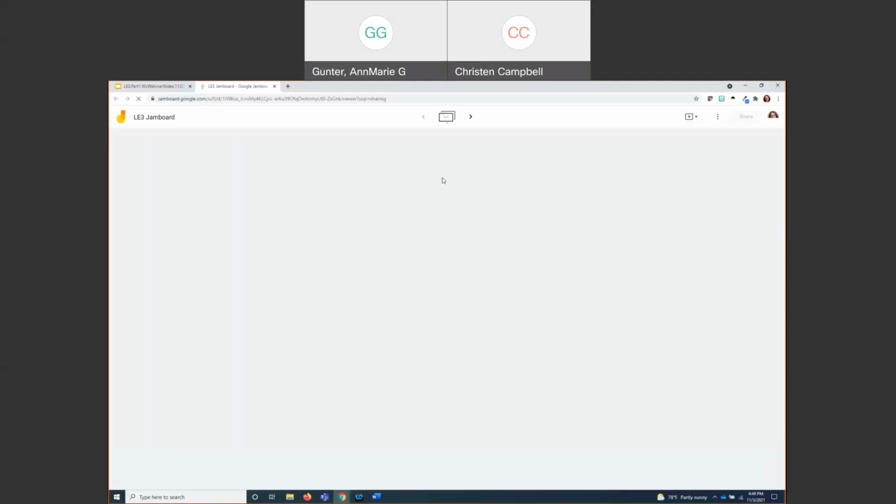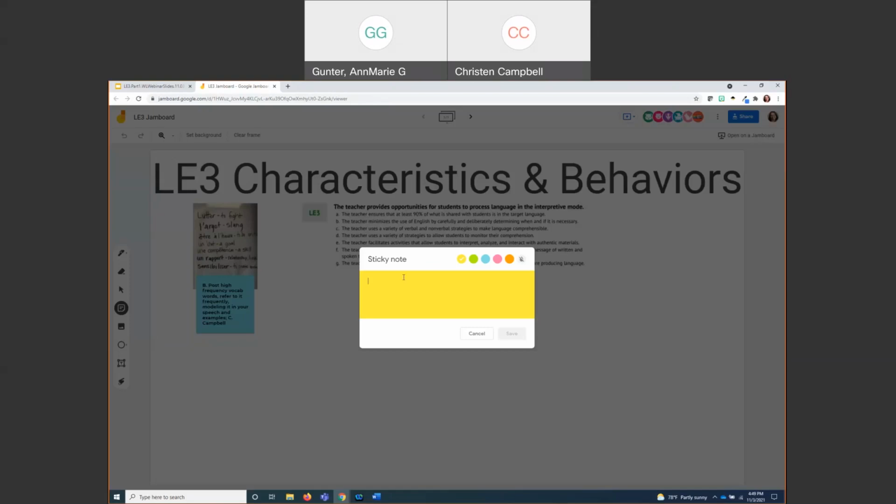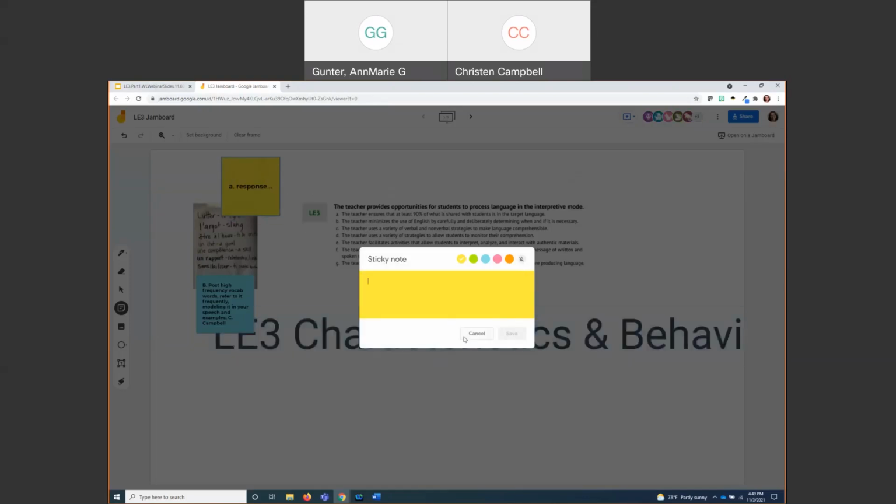If I click out to the Jamboard, you can see that it comes up. Over on that left side is the control panel. You just hit the little sticky note, and as I said, it comes up, and you start it with the letter that you're going to respond to, the subcriteria, and write your response. And then just hit save. And it actually gives you another one. Boom.